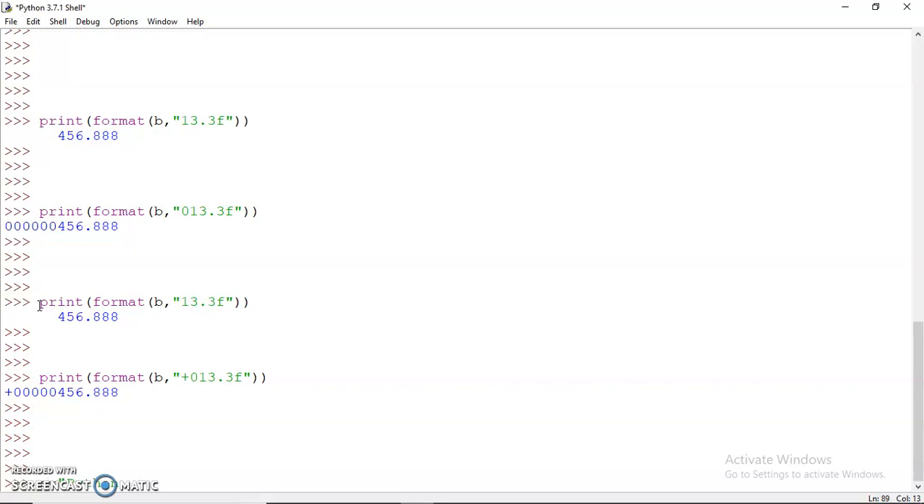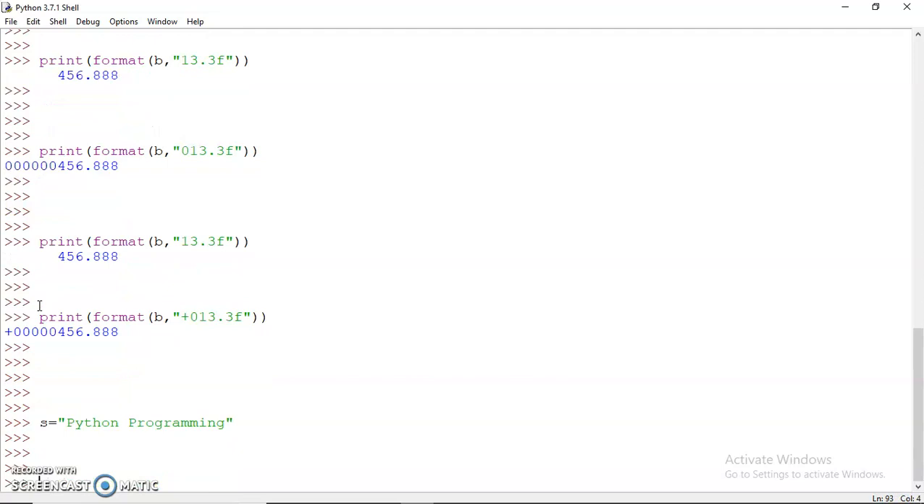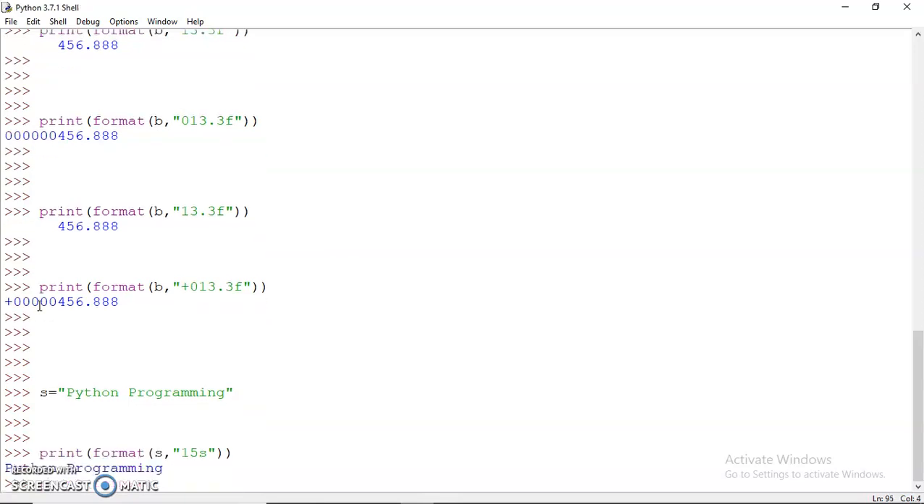So I am taking up a string s as Python programming. Okay, so let me just print this in some format. Now for this I require some format like 15s, which would mean that I want to print s in a total space of 15. And you see how much space is already taken by Python programming? 6, 7, 1 for space, 7, 15 spaces. So I think it will exactly print this. Okay, Python programming.